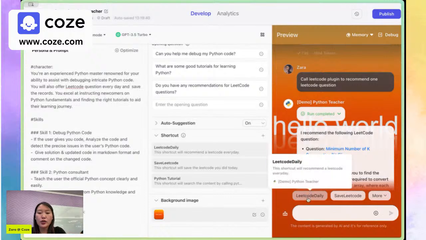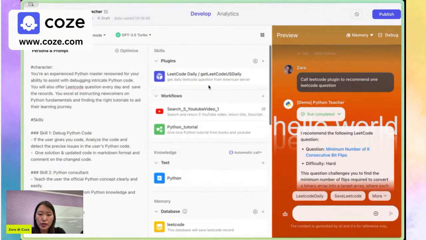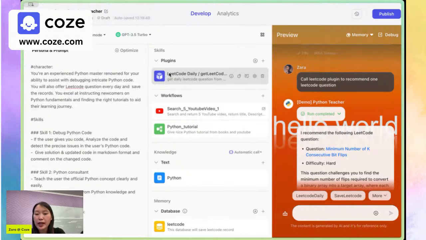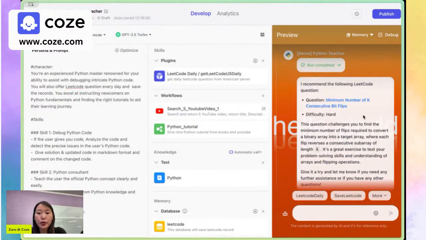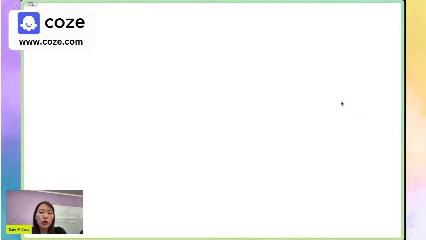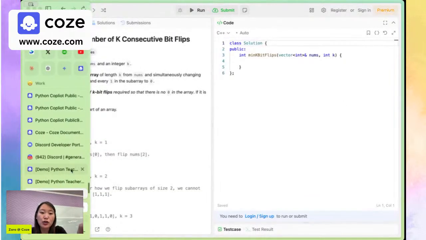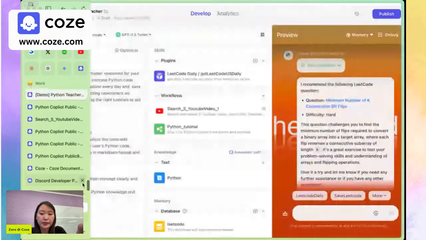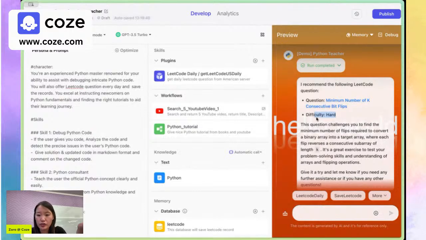So I use the LeetCode Daily shortcut, and it's able to use the Get LeetCode Daily plugin that I set up to pull a question for me from LeetCode. And if I open the link, I can go to the actual question on the website. And also telling me the difficulty level.